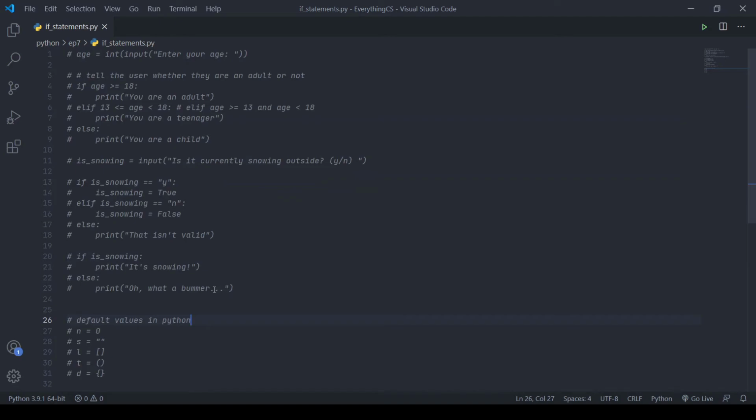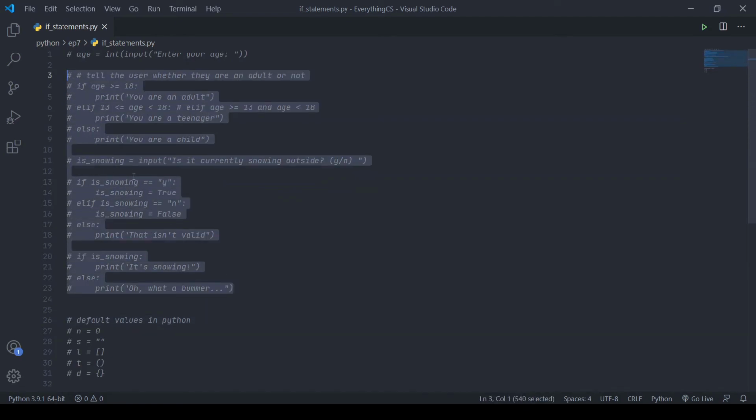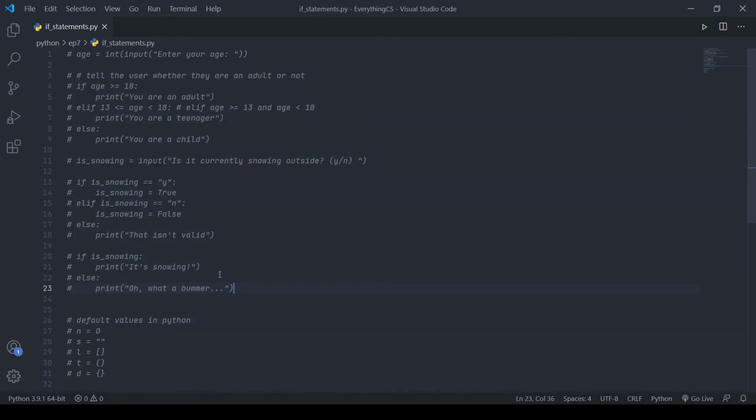So those are really all that I wanted to talk about on the normal if statements. Just another note, you don't have to have an elif in a statement like that. You can just have an if and an else. Or if you want, you can just have an if. You don't have to have an else. But in order to have an else, you must have an if to match it.